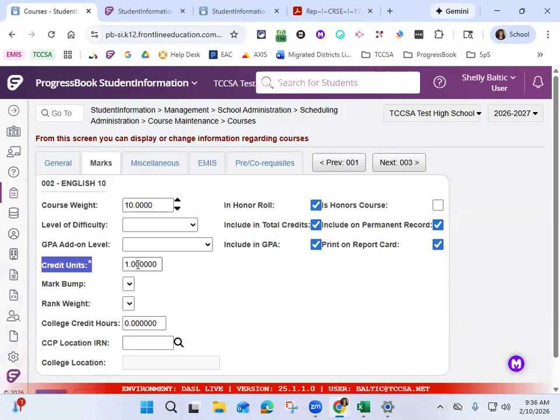Okay. If it is a non-reported to EMIS class, such as our study halls, our lunches, our caseload classes, then the credit units would be at 0. If this is a CCP class, how many credits is it worth? If it's like CCP English, it's going to be worth 3 credits, so 3 college credits. And since we marked it as dual credit, then they would get 1 high school credit.